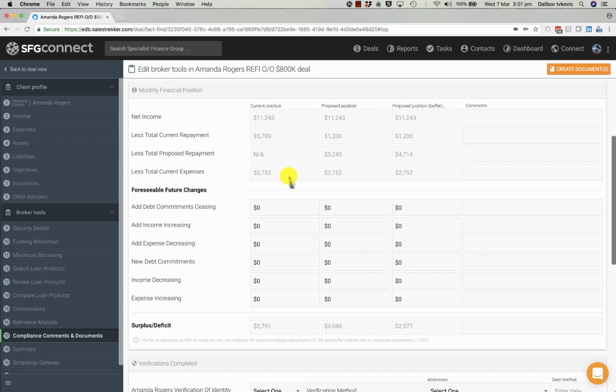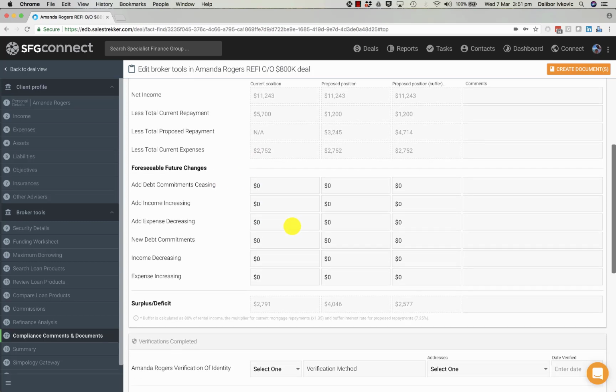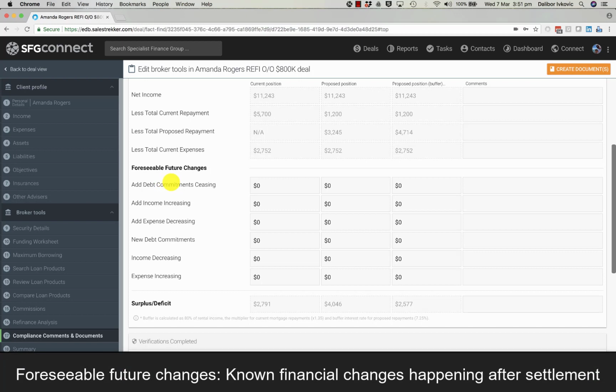If this was a purchase for owner-occupied, there would be less rental in the proposed position than current. The bottom section is foreseeable changes. Here we put future changes that are after the interview with the client. For example, the client might be reducing loans with a car loan that expires in a couple of months.